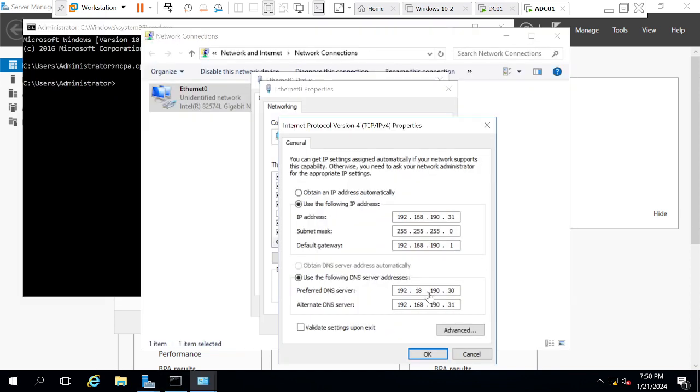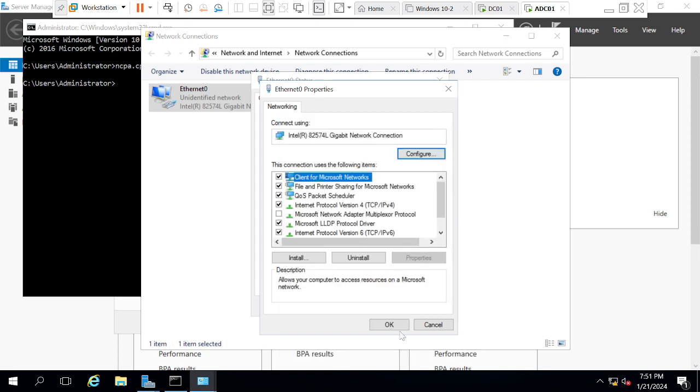See guys, here in the preferred DNS server, the wrong DNS address is there. It should be 192.168, but it is 18. That is the reason it is not talking to the domain called google.com. So let me correct that. 192.168.190.30. Now it is correct. Let me click on OK.